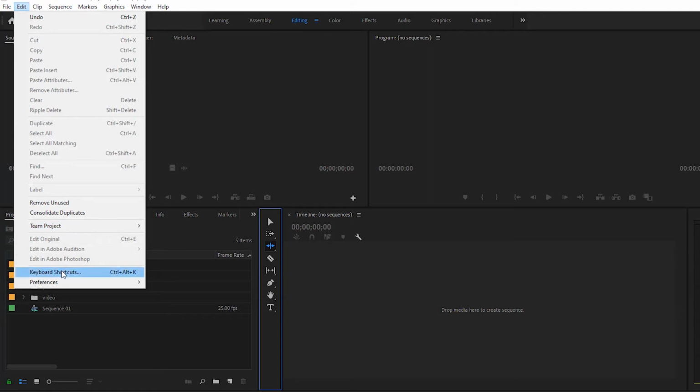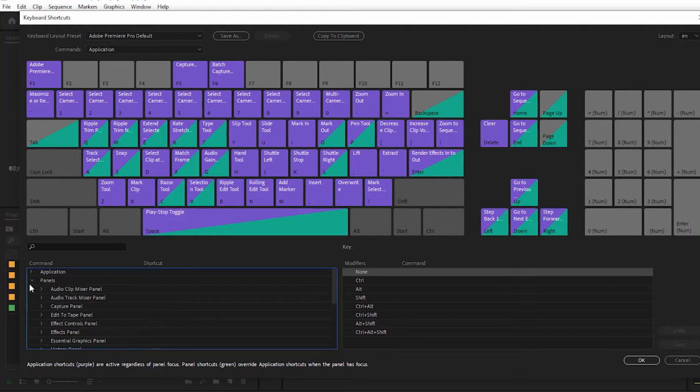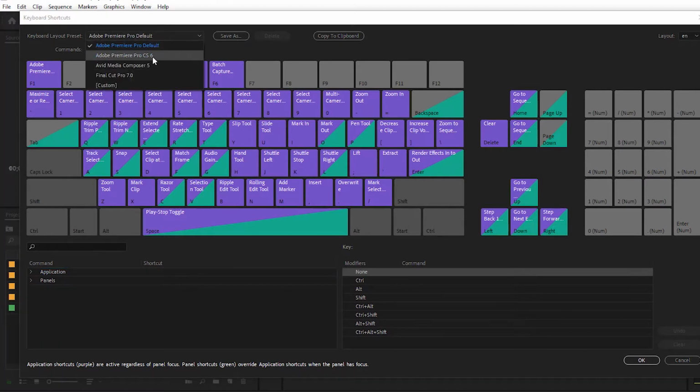When I come on Edit and click on Keyboard Shortcuts, you'll see a window opened where it shows my keyboard. You see that it is showing all my shortcut buttons with their functions. Let me start from the beginning. Our keyboard presets are like Adobe Premiere Pro Default, Adobe Premiere Pro CS, Avid Media Composer, and Final Cut.